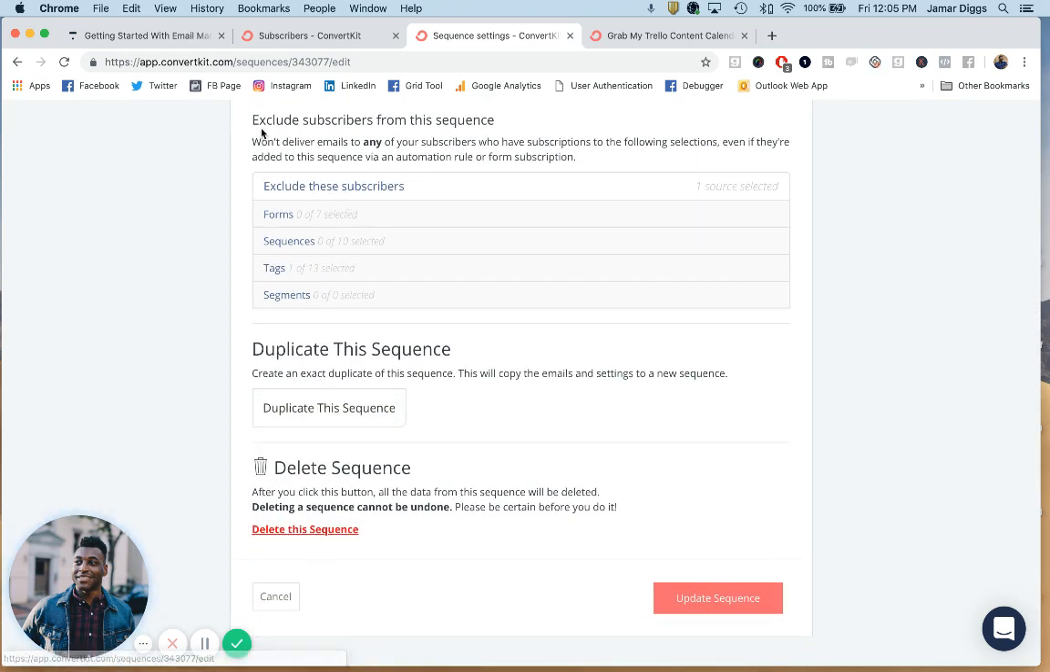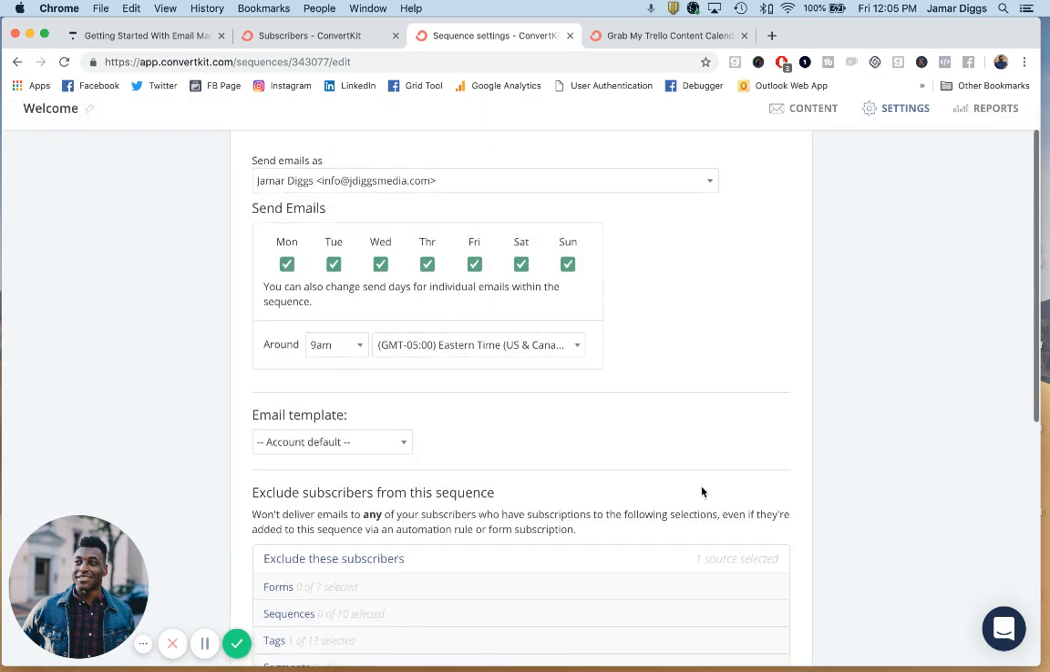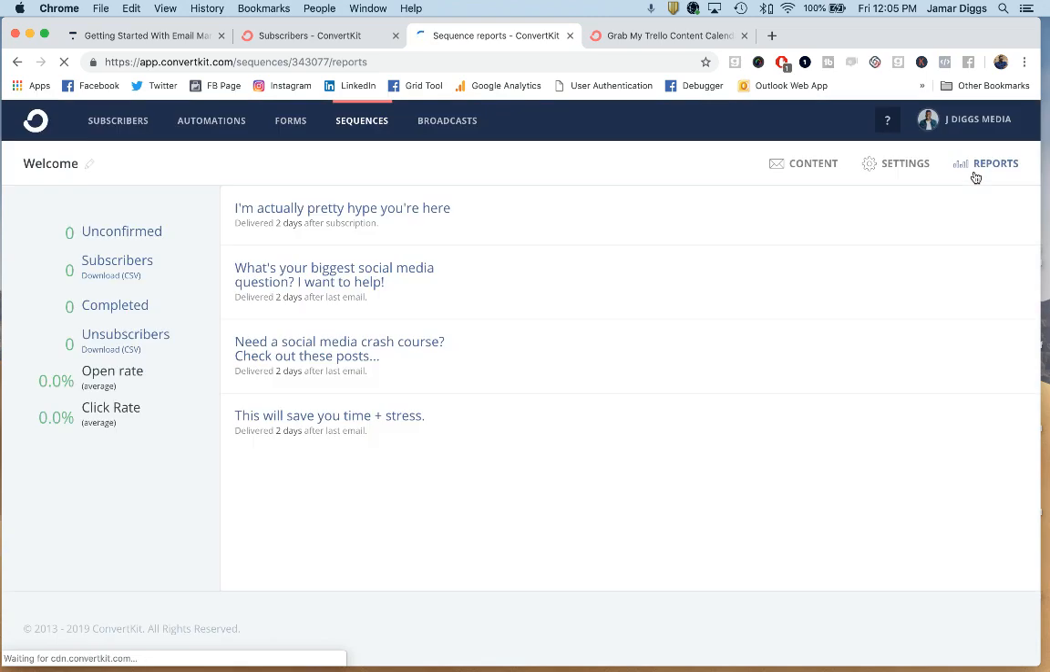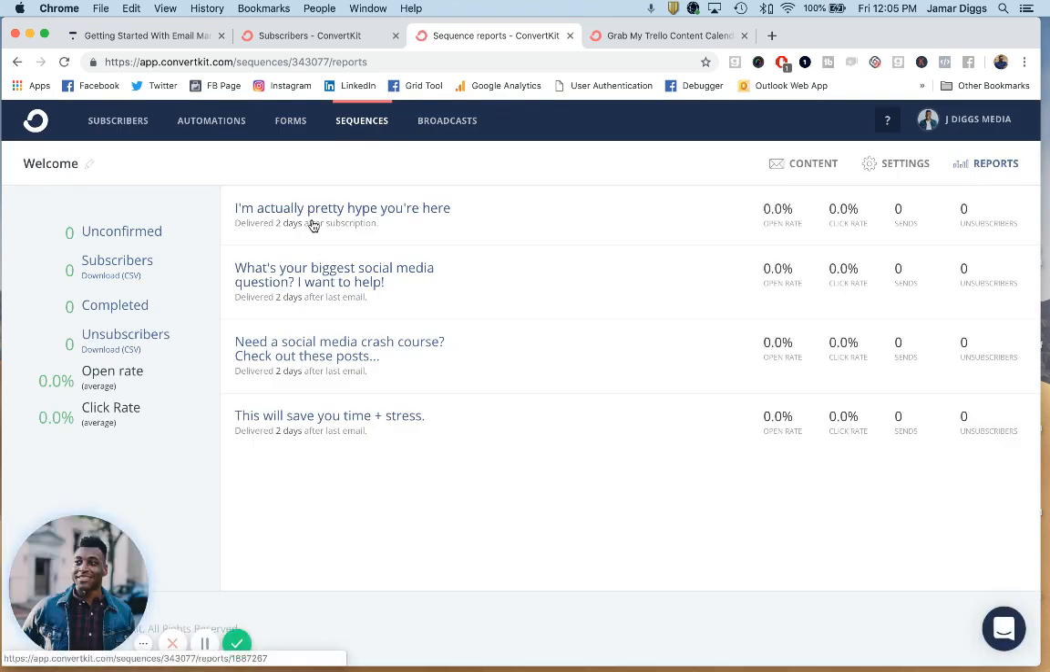And I wouldn't be concerned about any of these things right now, but you can always duplicate this sequence if you really like it and you want to copy the emails and settings to a new sequence. And you can always delete. So make sure that you always update your sequence if you make any changes here. Just make sure that you update it so that it will save. And then you'll be able to see any types of reports on it. So you can see right here the open rate, the click-through rate, how many people it's been sent to, and how many people have unsubscribed from that email sequence, right, on that email. And then you'll see those same numbers right here.